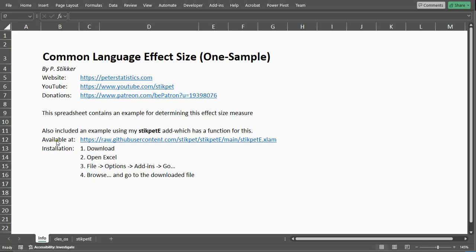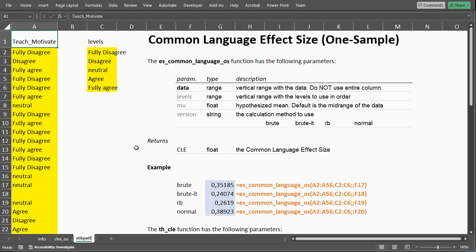My add-in you can download from my GitHub account, and once you've downloaded the XLAM file you can open Excel, go to File, Options, Add-ins and Go, and then browse to the downloaded file. That should give you a lot of additional functions, use at own risk. And one of them is the ES Common Language OS function.